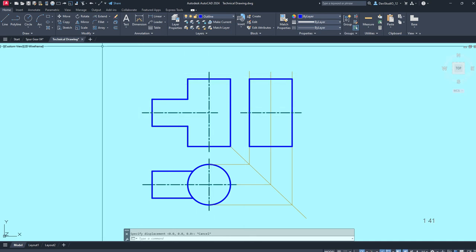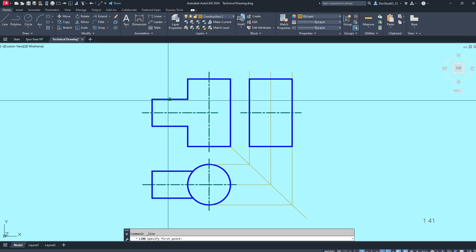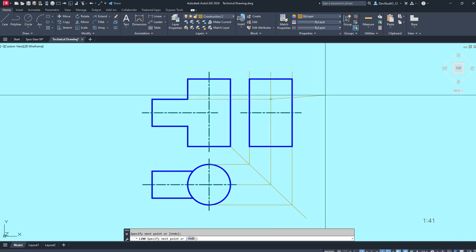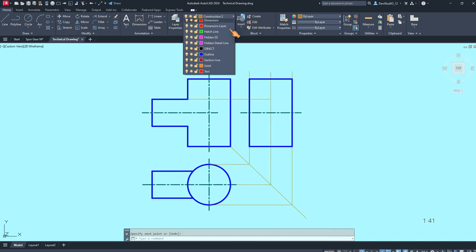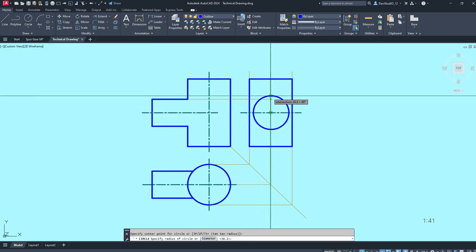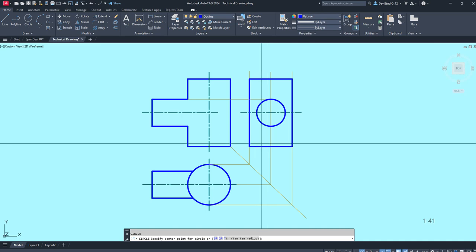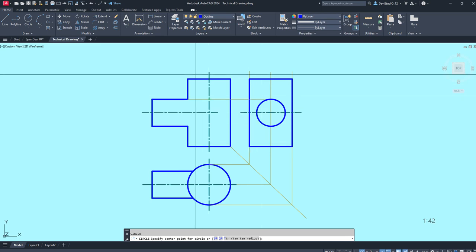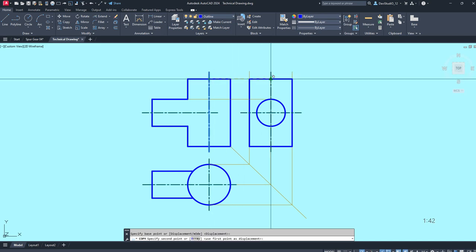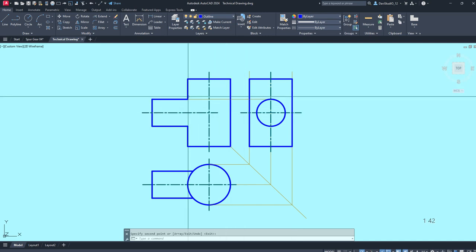This circle here is... right. Now that we have our end view, we're going to have to copy this center line. Right, we have to get the interpenetration curve here.